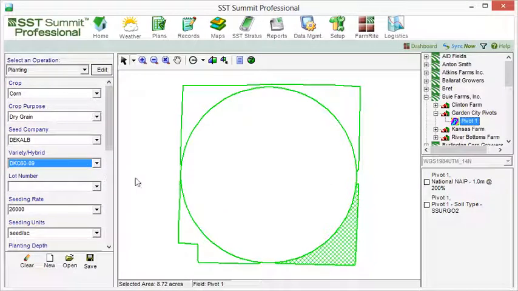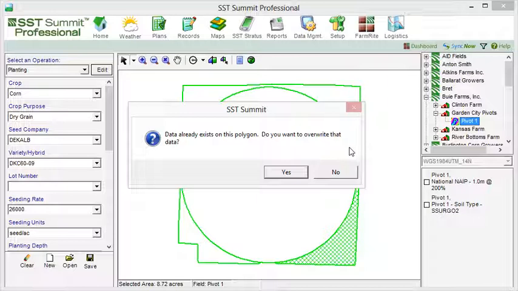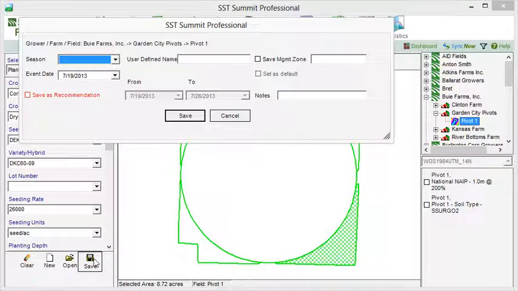Notice that if I hold the Shift button and click on an area that has already been populated with different data, Summit will give me a warning and ask if I want to overwrite that data. When I click Save and assign a season, the planting operation for the center pivot is now recorded within Summit.